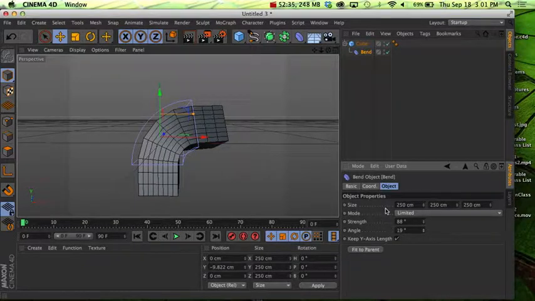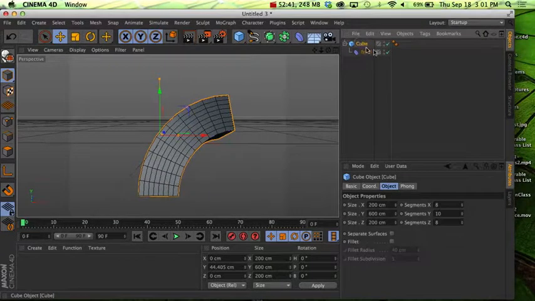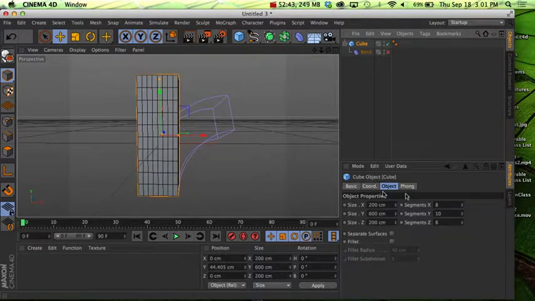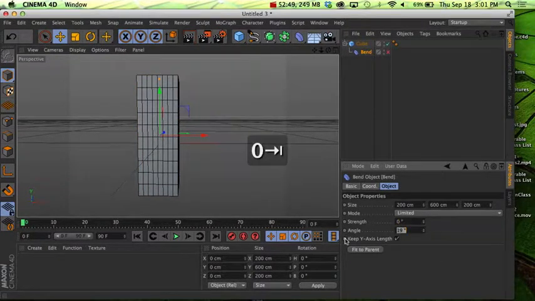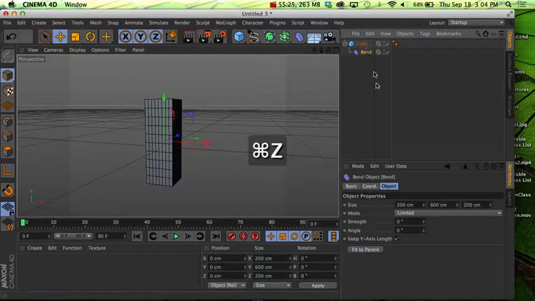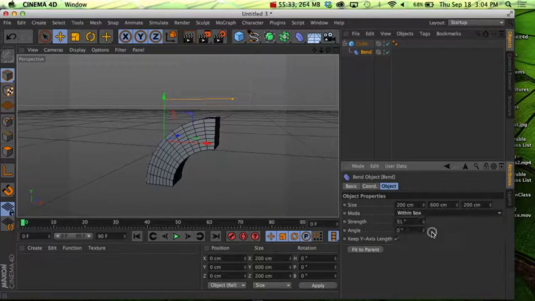Now a lot of times you'll want the whole thing bent. So if you do fit to parent, it automatically stretches out to get to that point. If we turn it off, I'm going to turn mine off so that we can see, zero these out. So when we had our one bend on there, just delete and put a new bend on. If you have this y-axis length, but there's also limited, within box, and unlimited.